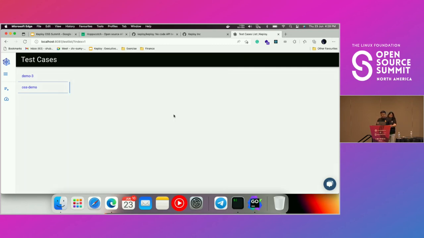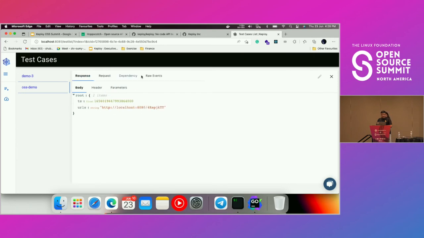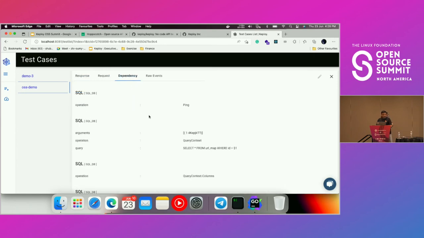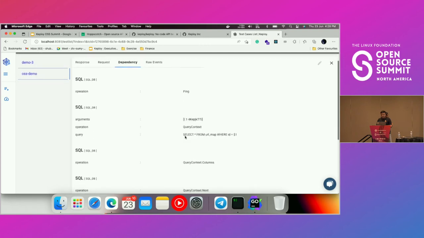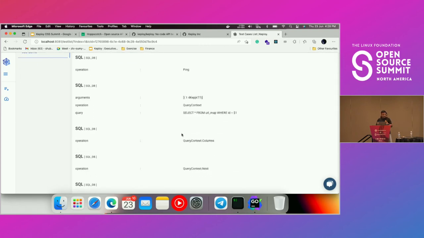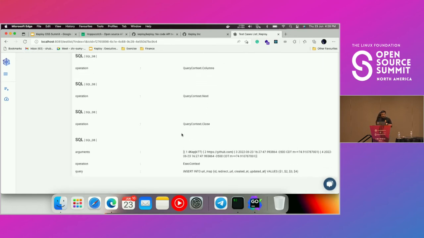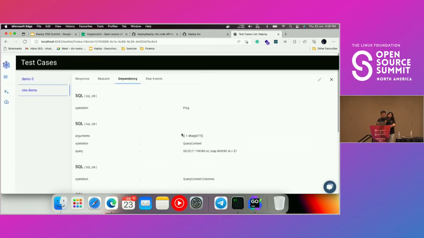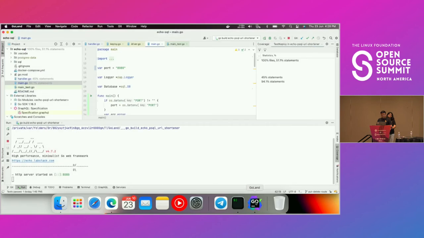Now if I actually go inside, this is a request, this is a response, the standard things. Where it becomes interesting are the dependencies. What we're seeing here is the metadata of all the SQL operations that happened. It would be the same for other databases or other dependencies. What it's not showing right now is the binary data, which is currently stored in the Keploy database and will be used for basically virtualizing the infrastructure. So let's get to that.